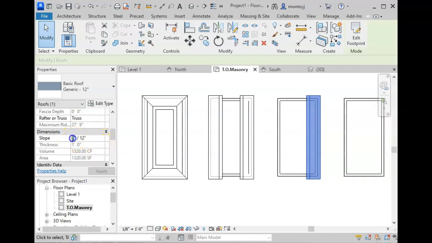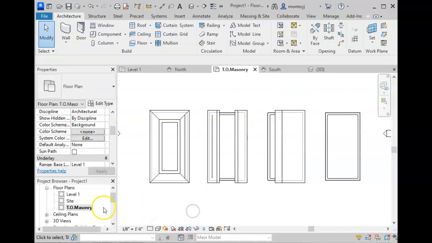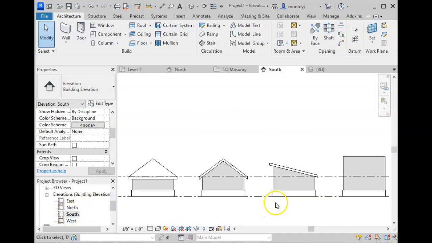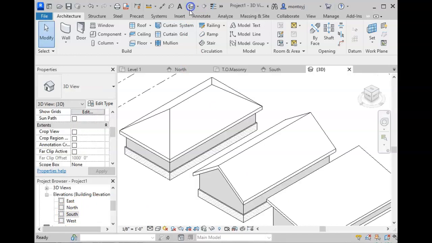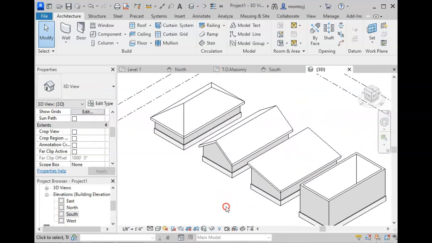So now we're going to do a 312. And we're going to apply. And then we'll take a look at it. We're going to accept it. And we're going to go take a look in our south. Much better. Let's confirm this. And we're doing good. And I will leave the flat roof up to you.